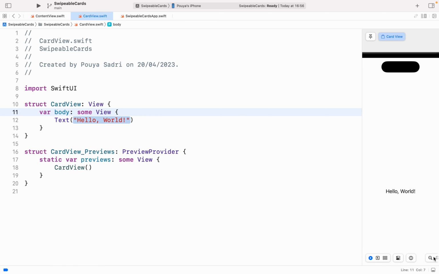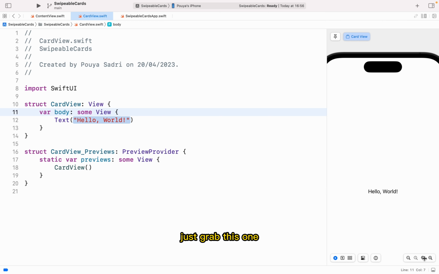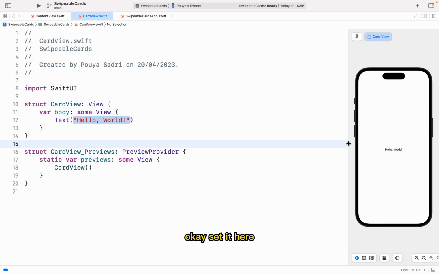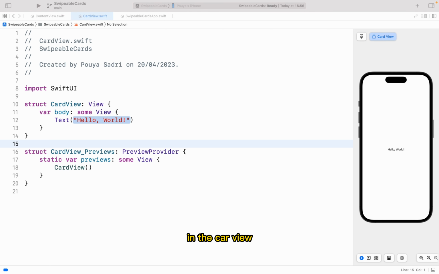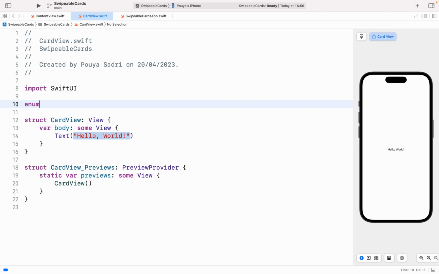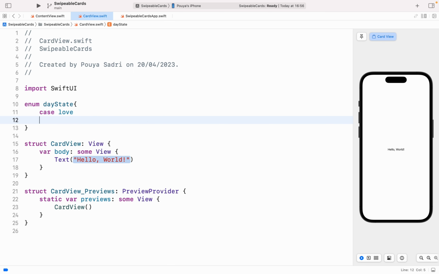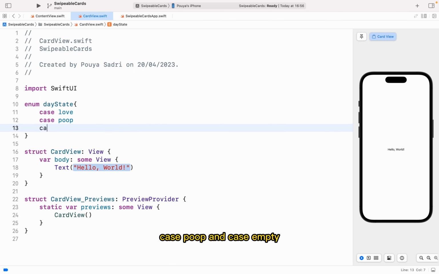So let me just grab this one. Okay. Set it here. In the card view, we have an enum of day state, and it equals case love, case poop, and case empty.